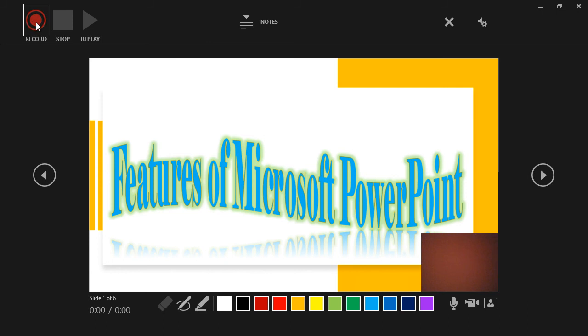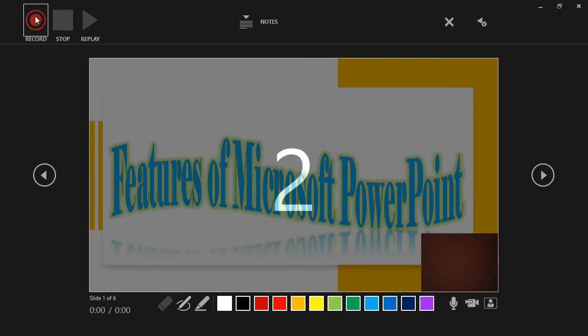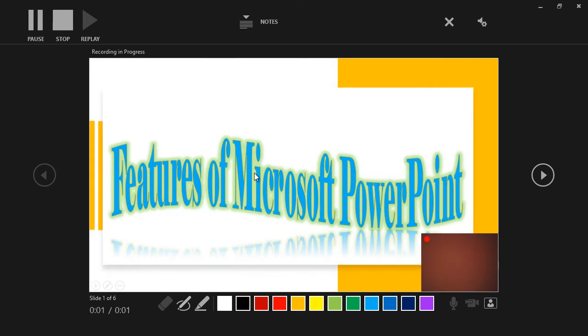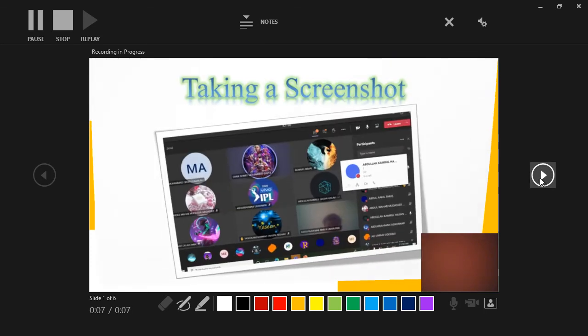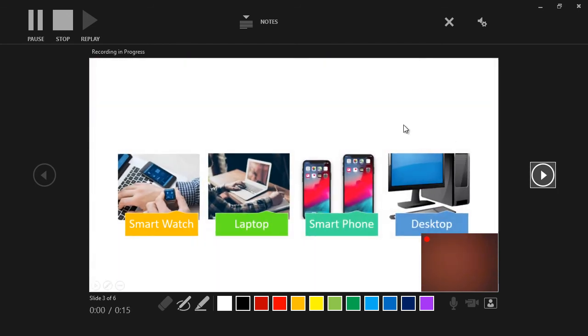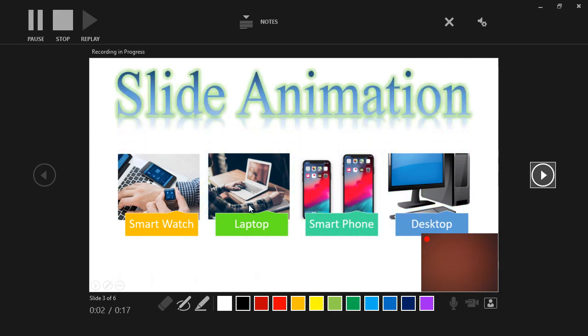So let's start. This is a PowerPoint presentation about features of Microsoft Word. One by one, you will explain the slide, then move on to the next slide. We can take a screenshot, insert it in a PowerPoint presentation, and format it like any other picture. We can have SmartArt in PowerPoint. So like this, you will explain your slides, and when you are finished, click on the stop button.